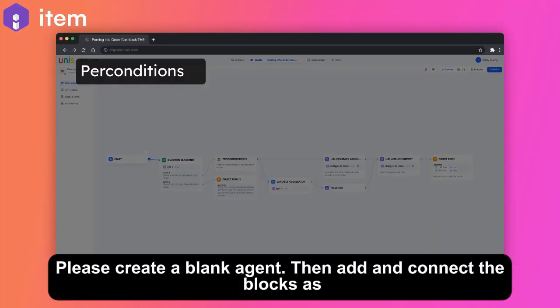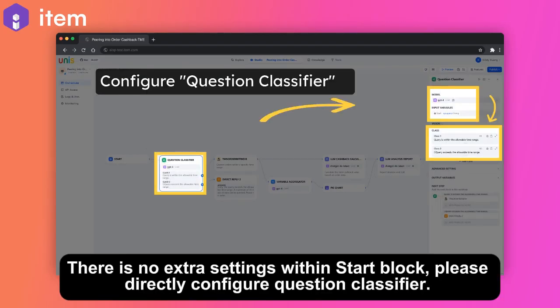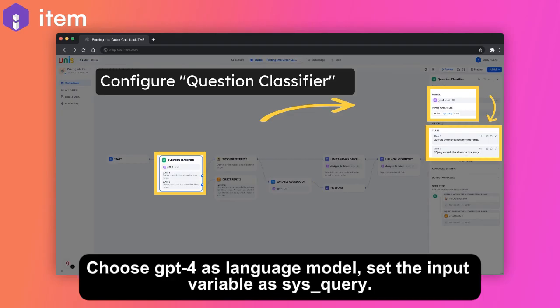Please create a blank agent. Then add and connect the blocks as shown. There are no extra settings within the Start block. Please directly configure the question classifier. Choose GPT-4 as the language model. Set the input variable as sys_query.